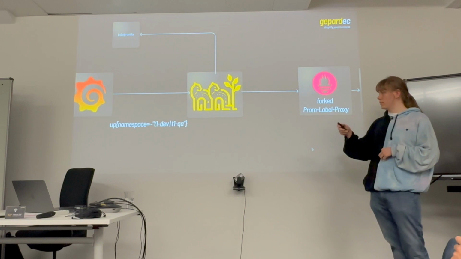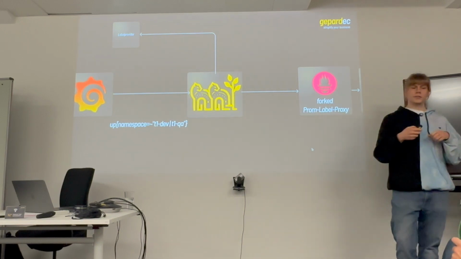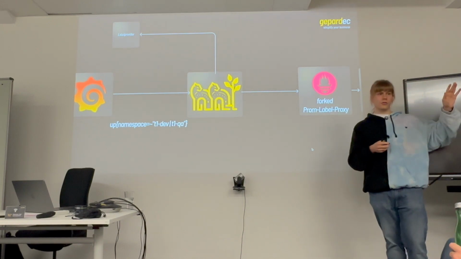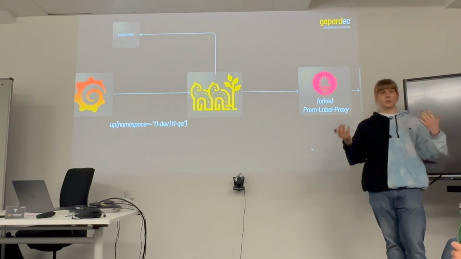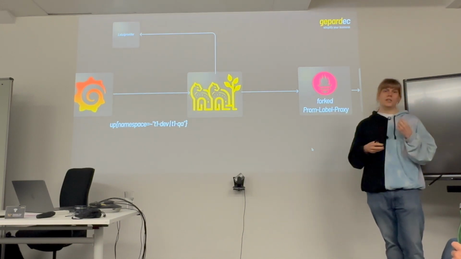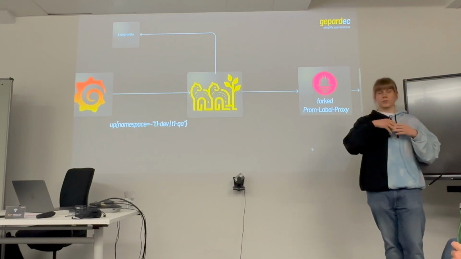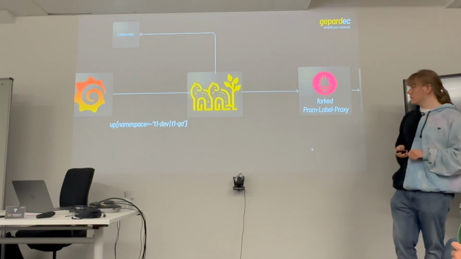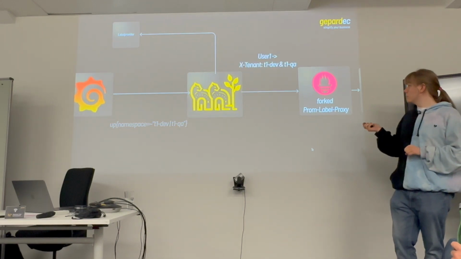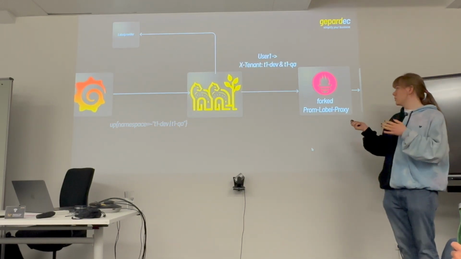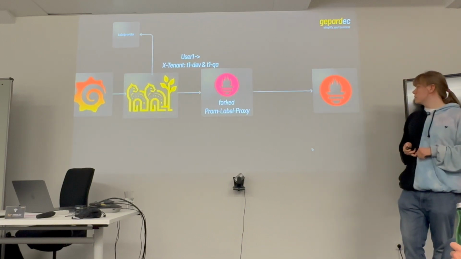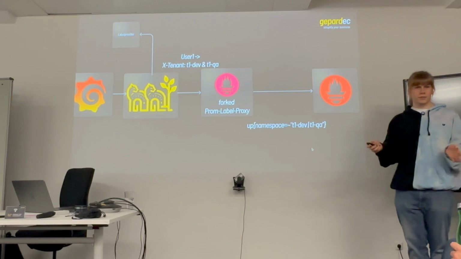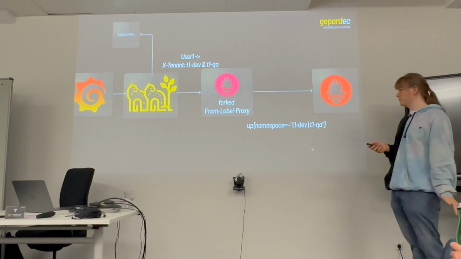labels, for example, dev and QA, which can be something very interesting because you can compare between your production and your QA cluster how the CPU consumption is, for example. So you immediately know when there's a new feature that the CPU usage spikes. We put it again into the prom label proxy, and the prom label proxy will use the same query because it was already the healthy query.